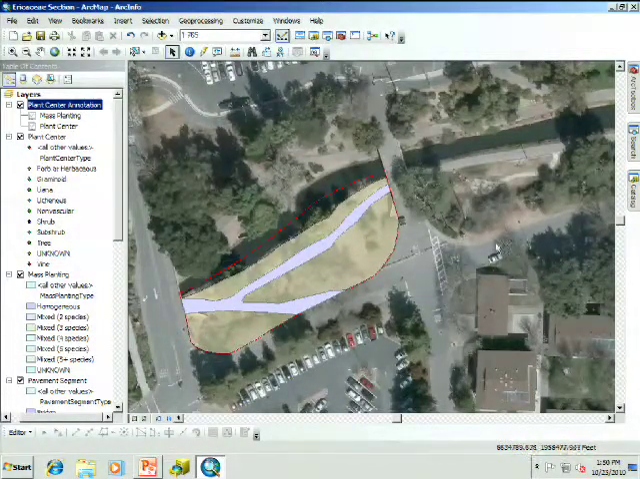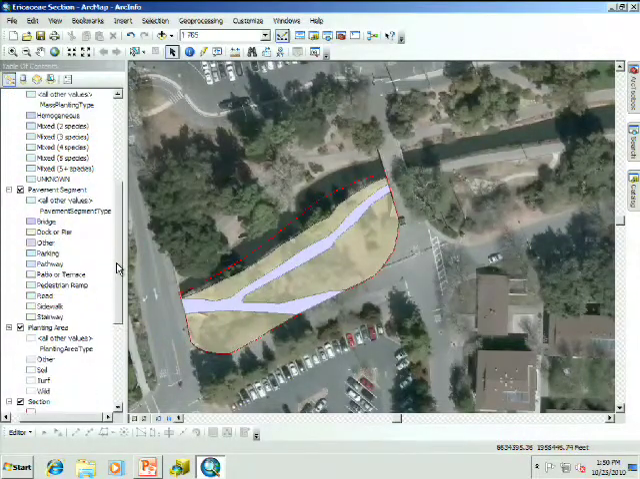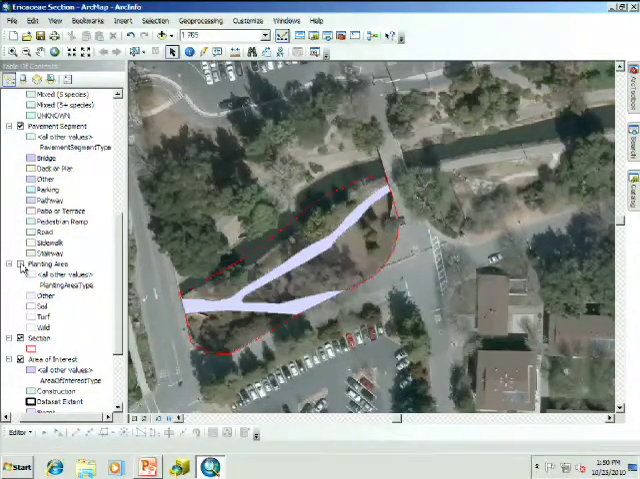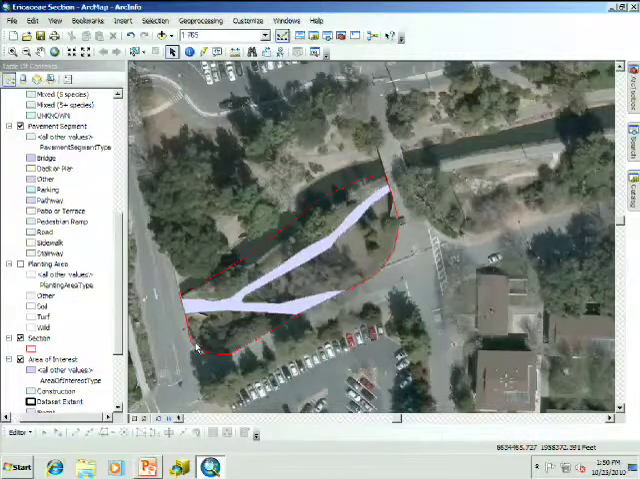Okay. So let's go in here, and I'm going to turn off my planting areas because they're obscuring the photo here. So scroll down in the table of contents and turn off planting area. All right, so the first thing we're going to want to do is start off doing a mass planting.